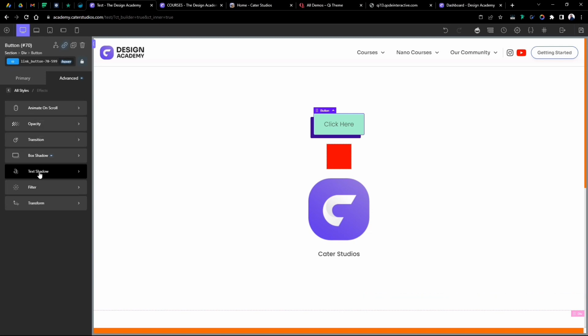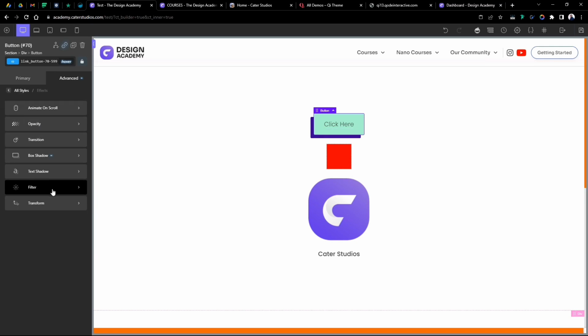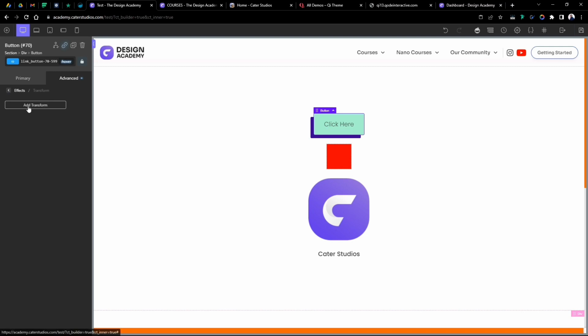Then we take the text shadow. This is the shadow you want the text to actually have. We don't need that. The filter. We can add filter here. We can say blur. Okay, on hover, we want it to blur whenever someone hovers, but we can still do that with the blur effect with this thing. Doesn't make much sense too. The transition, we can add a transform.